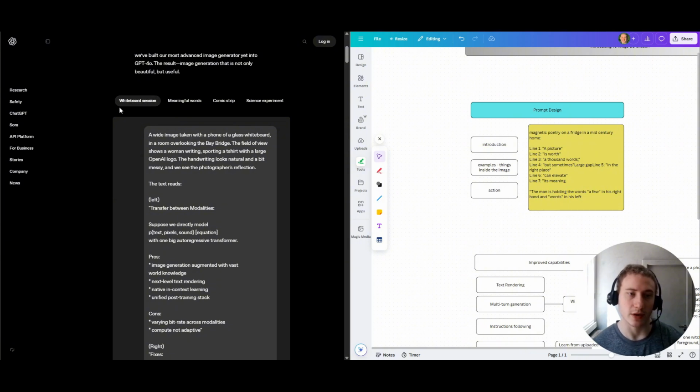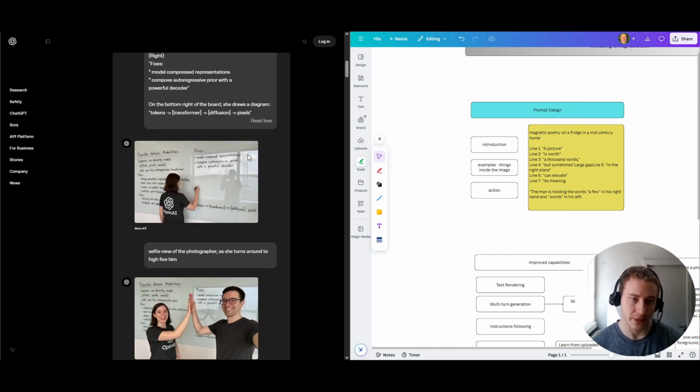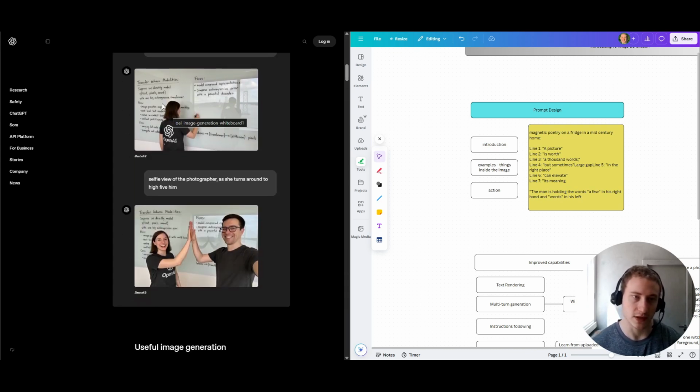So we have the whiteboard sessions, right? I'm going to discuss a little bit about the prompt engineering here. But you can see, for example, from the results that it's very good. The writing is very good, as well as the reflection of the person behind this woman, as well as the Golden Gate Bridge. So it's very realistic as well.